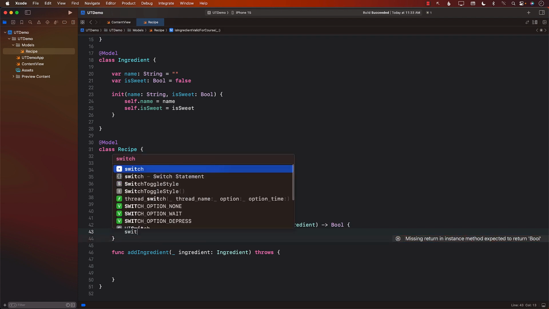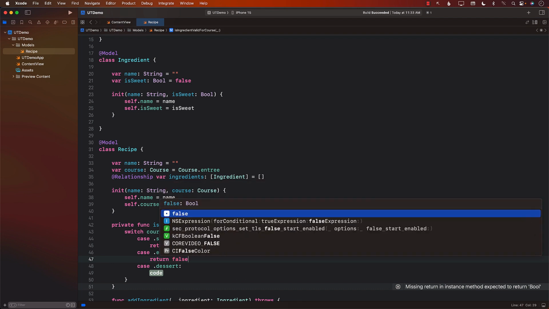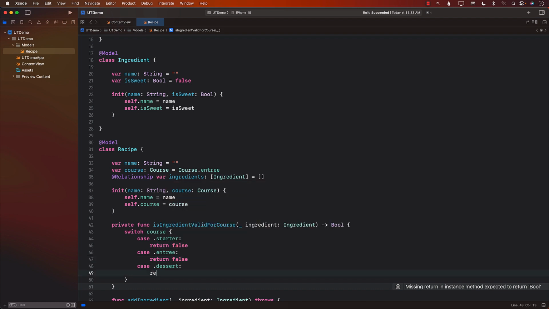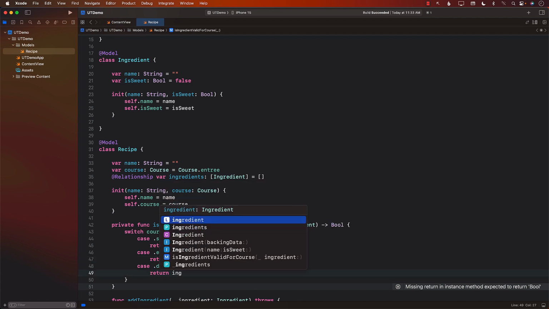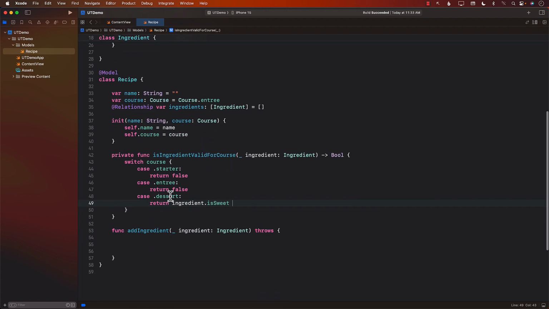Now, this is where we'll do some silly stuff. We'll simply go ahead and perform a switch on the course. For starter, we'll say false. We don't really care right now. For main, we'll say false. And for dessert, we'll say ingredient. If the ingredient is sweet, then yes, that ingredient is good for the dessert.